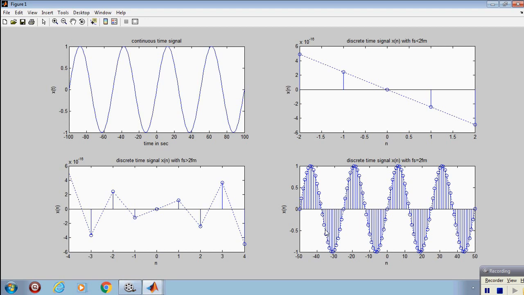And this is your experiment with respect to verification of sampling, and I'm sure that you're convinced with respect to this experiment. Thank you.